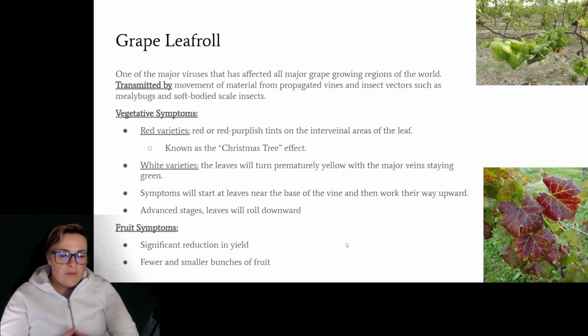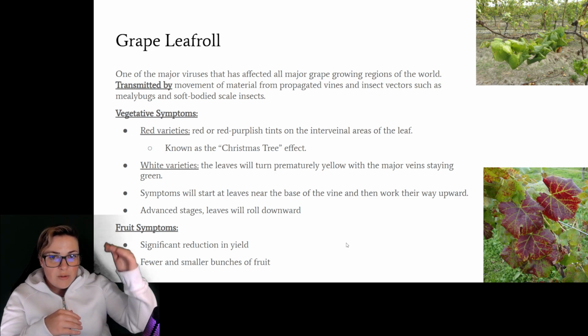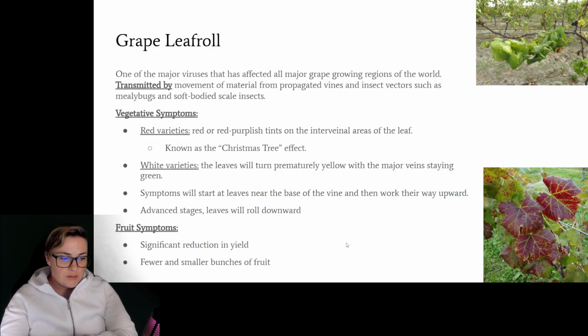And another really important thing too is symptoms will start near the base of the vine and then work their way upwards. So get those basal leaves, the ones that are closest to the cordons or the head, depending on your training system. Those will typically show symptoms first.